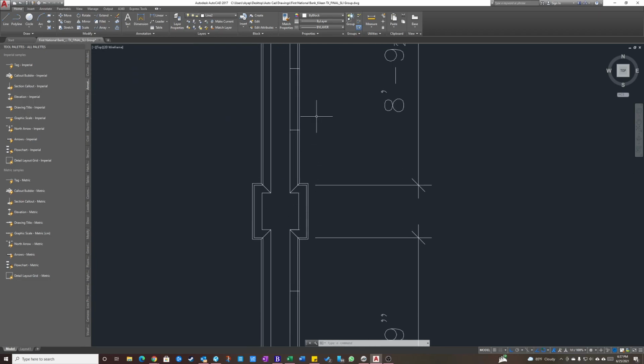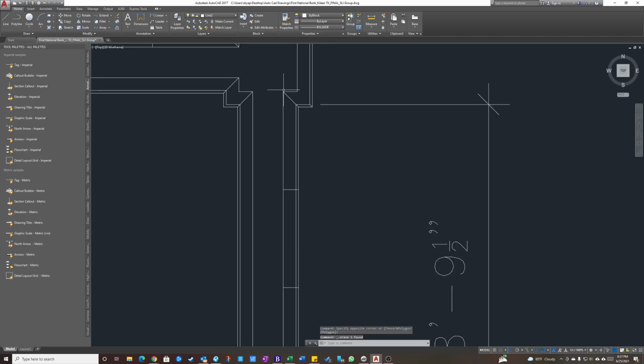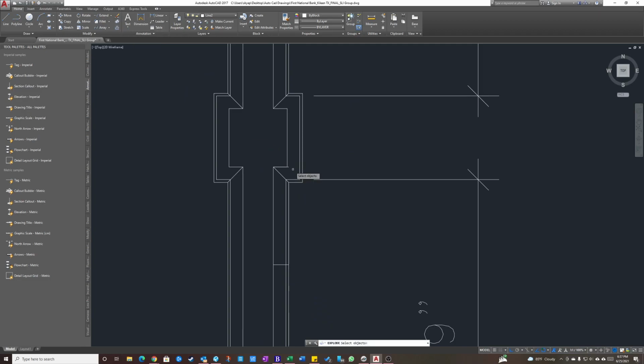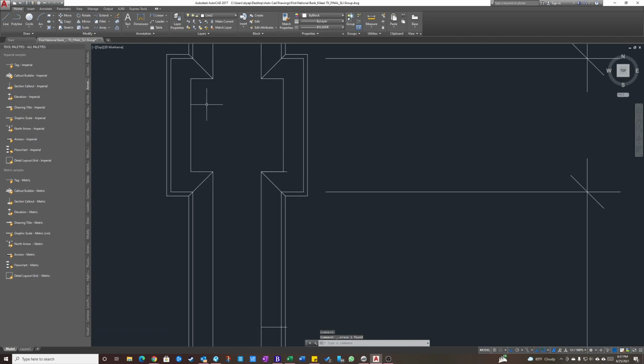Same thing here. Oops, what happened? Sure, yeah. Same thing here. We always want to delete the items that we don't need. Delete that, or explode it. Delete that. Delete that.